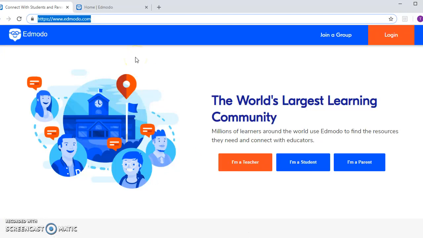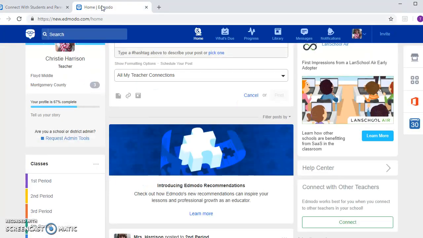If you're using a desktop computer, all you have to do is type in www.edmodo.com. Once on the home page, you will see several tabs. If you're already a member of Edmodo, you can join a group by entering in the class code. You can log in, or if you're new to Edmodo, you have 3 tabs. You can either set up as a teacher, a student, or a parent. Today we're going to be setting up as a teacher, and I've already created that for you.